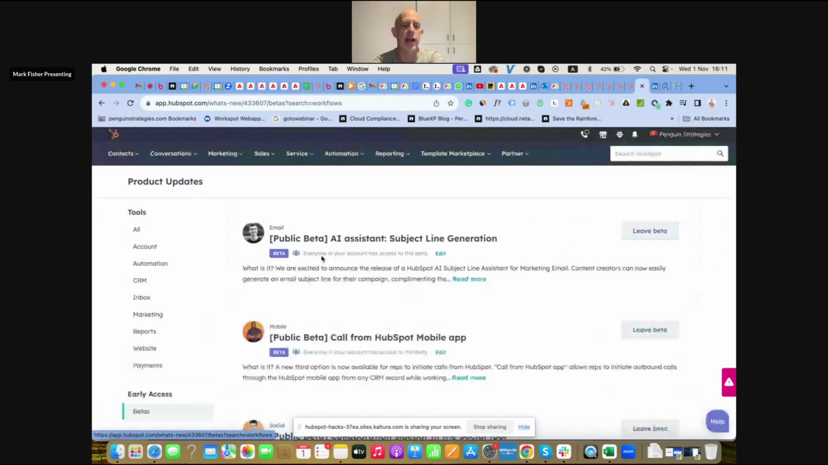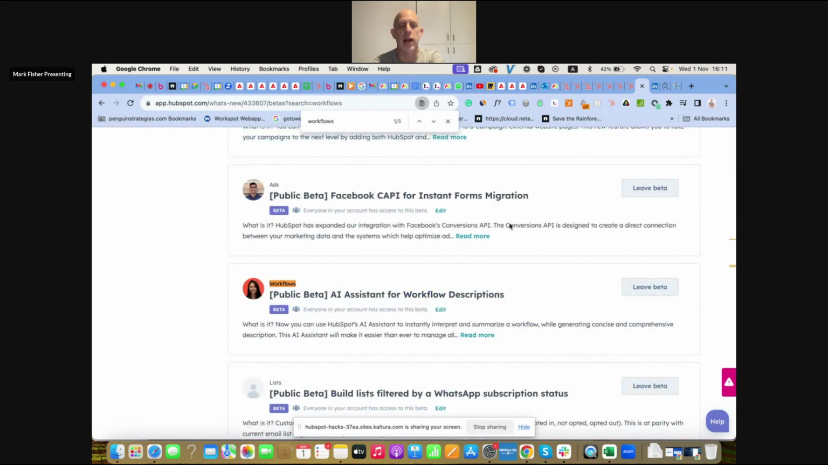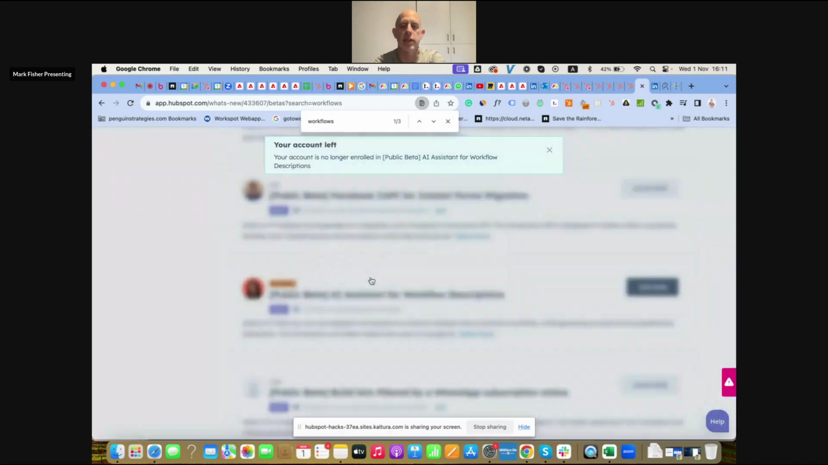The second thing is early access to beta. I think we've talked about this a few times, but it's important to look at this. Again, I'm interested in finding something around workflows to see if there's anything new in beta. Okay, AI assistant for workflow descriptions. So I think that's great. And let me leave the beta for a second.